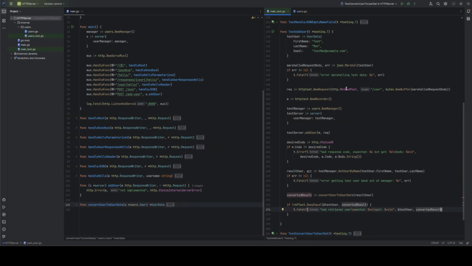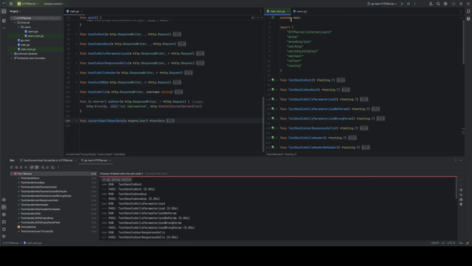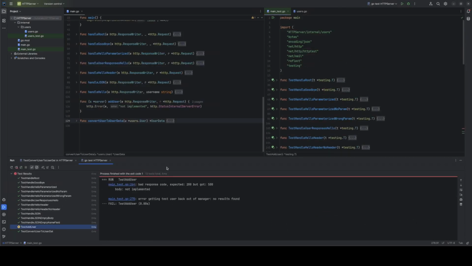Now, we can run the whole set of tests. And as you can see, our new one fails. Most importantly, it fails as we expected. We got a bad response code, which is not a fatal error, but we did get an error getting the test user back out of the manager. No results found. That makes sense because we didn't add anything to the manager. Let's go ahead and write that code now.